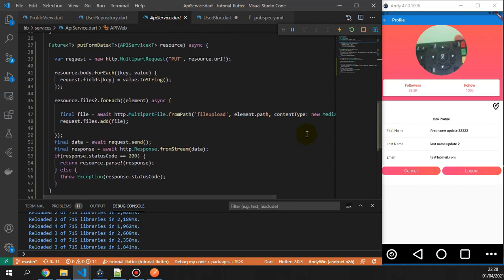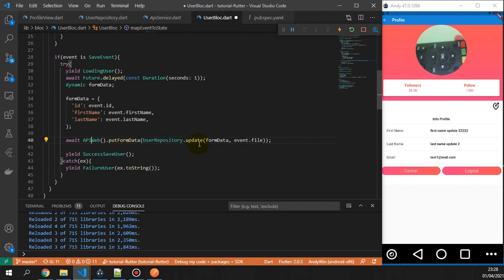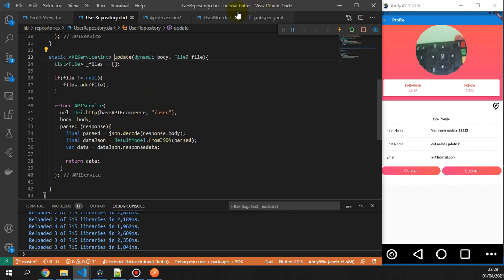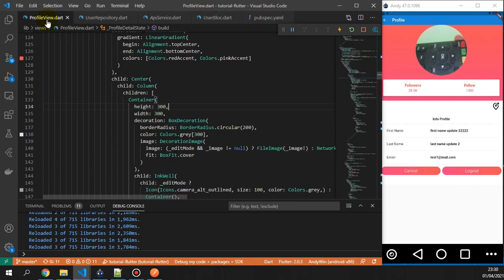Then we call the update function from this user repository, and we also pass the form data and file image to the server. After this API runs successfully, we change the state to success save user. So this is how the save event will run when we update profile data. And let's go back to the profile view.